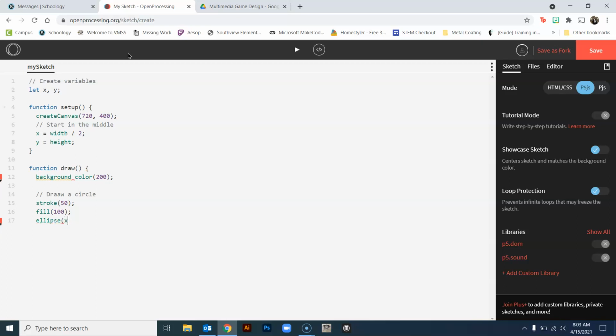And then for a circle, it's actually not a circle, it is an ellipse. Ellipse location is going to be X, and it's going to be Y. Those are the variables we set up, see? So that's where it's going to start. We could put numbers in, but since we made it a variable, we're going to do that. And then the last 2 numbers are the size of the circle. And since we made those 2 numbers the same, that ellipse is going to be a perfect circle.